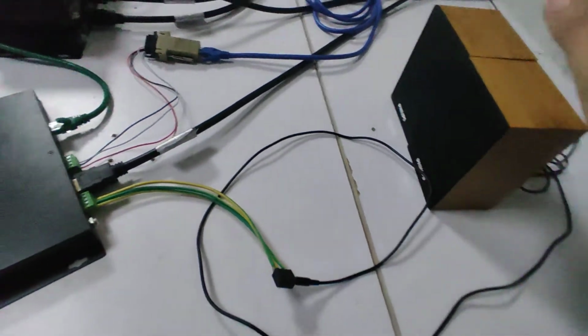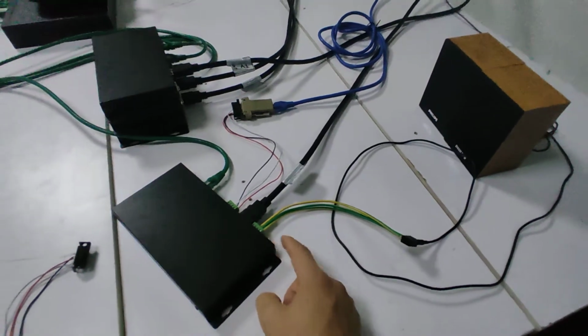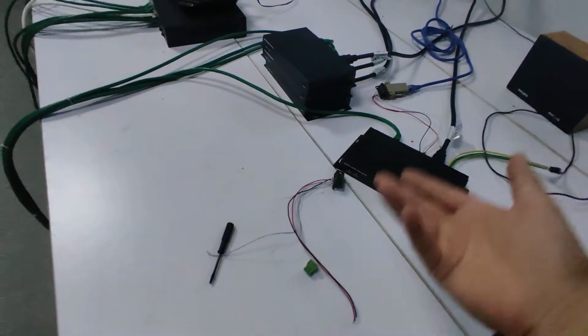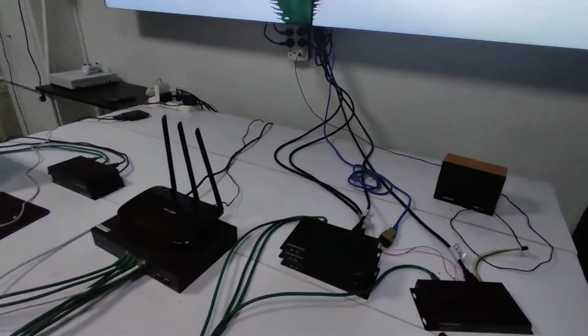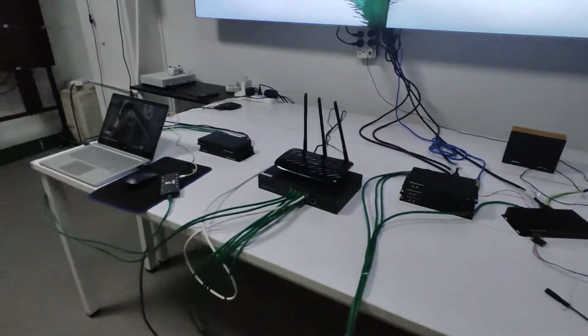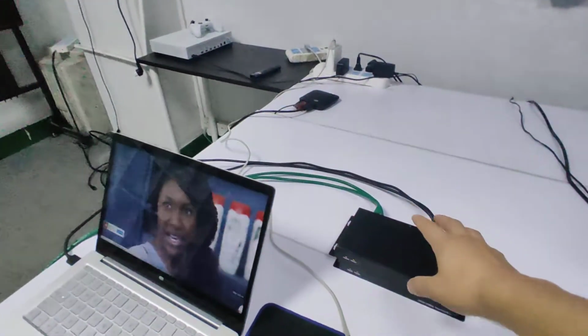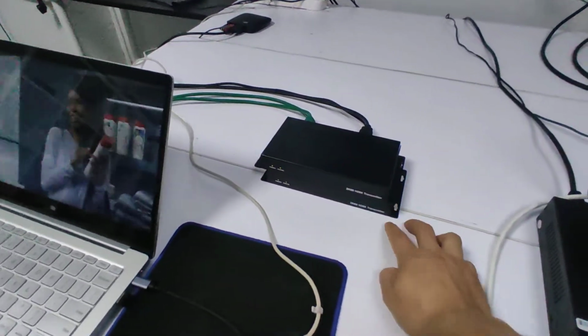Then we have this one connect to this speaker. So right now I can hear the sound is de-embedded from this receiver, and this is the OST2 making the connector then to the display. So basically right now we have 2 sources, and one is the player to the transmitter on this side, and one is this laptop to the second transmitter.